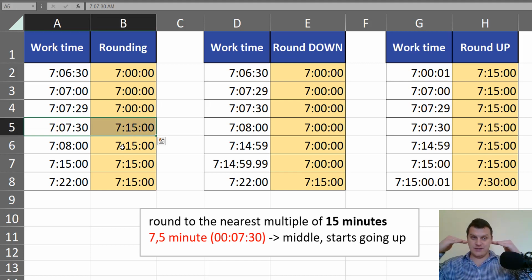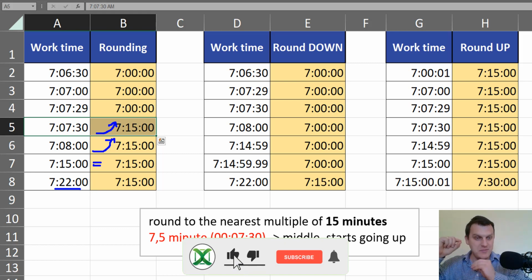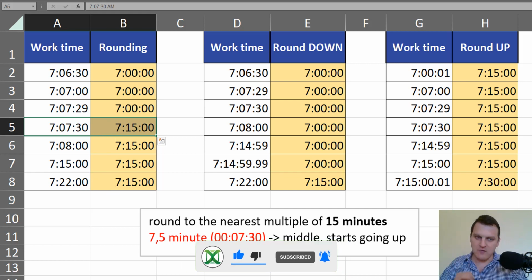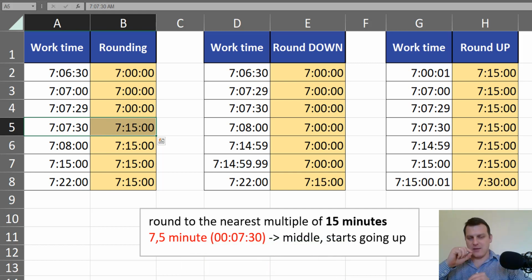Here we reached this middle point, and we are starting to round up, and here we have exactly the multiple, so we are just rounding to it. And because here we didn't reach the next middle point, we are still rounding down. So we have to remember about this middle point, and when we are rounding up and when we are rounding down.